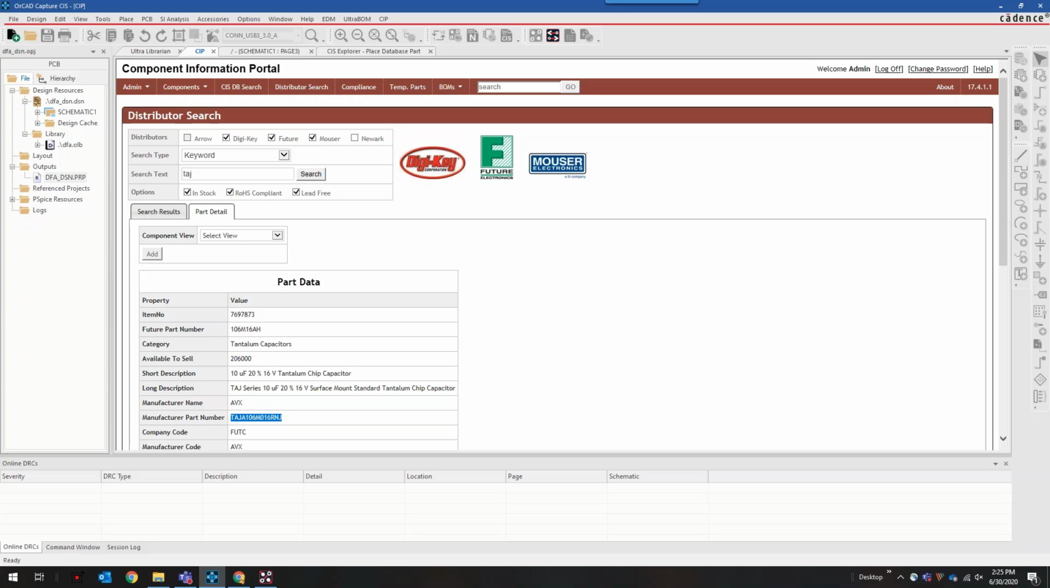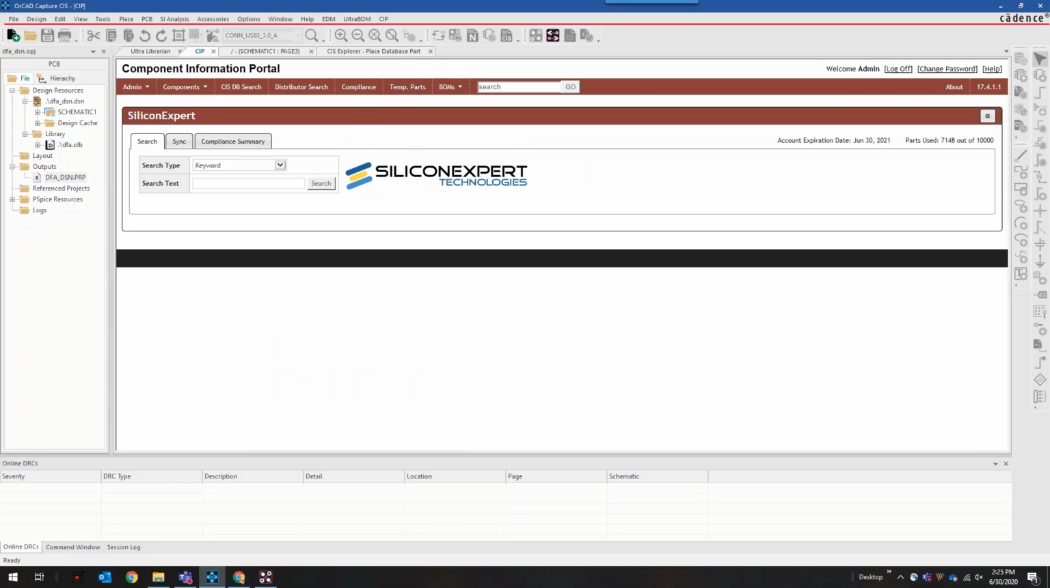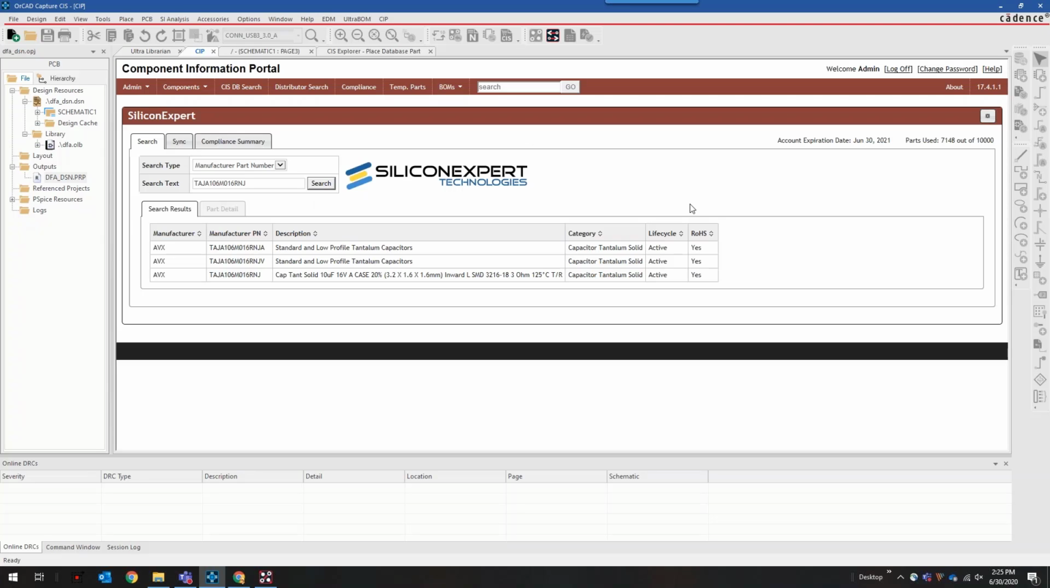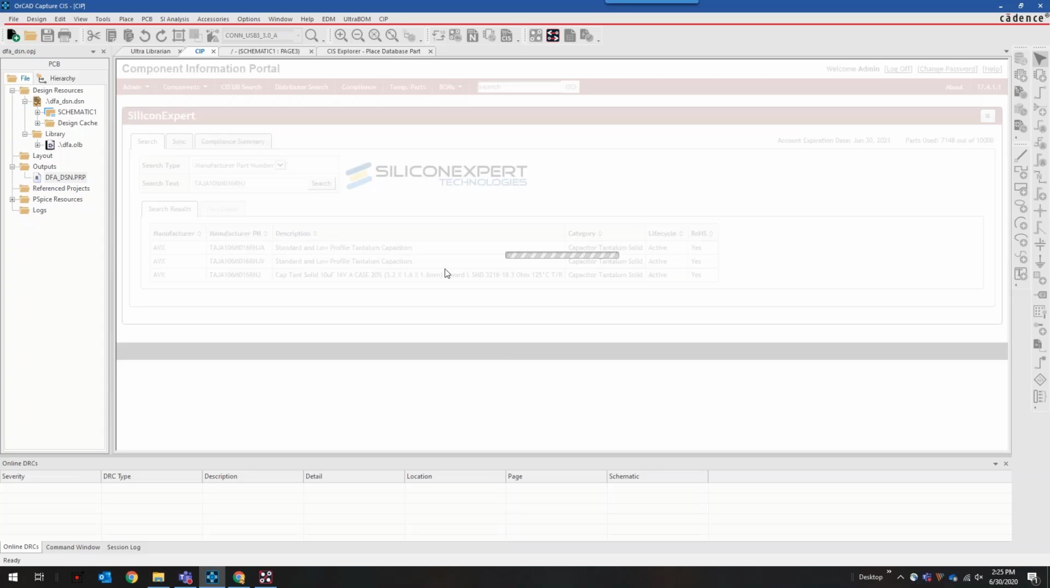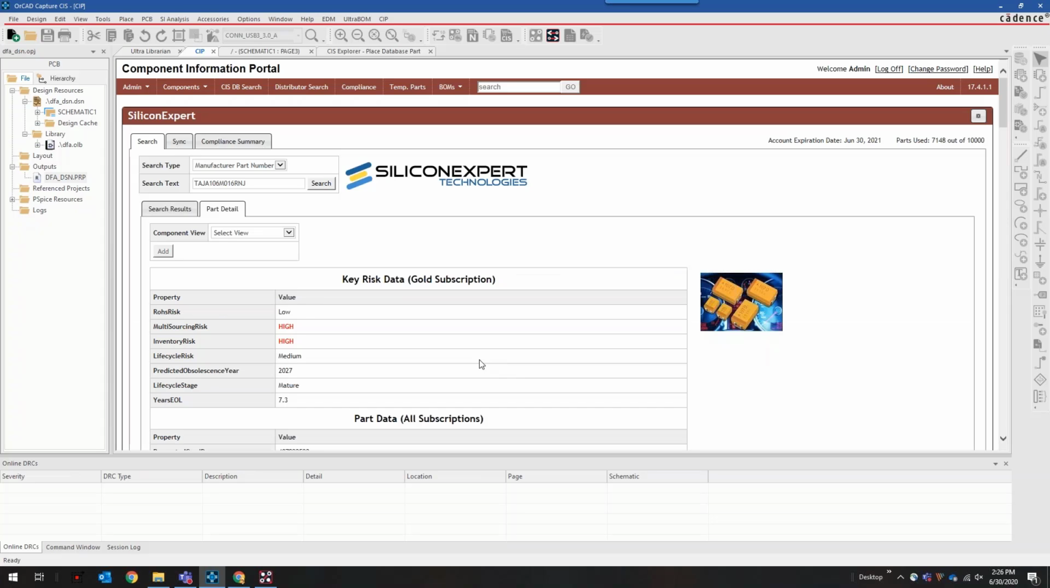Now, if you want more access to part life cycle and risk analysis data, you can go out and search in the Silicon Expert database as well. Here I can search for manufacturer part number and run a quick search, and then selecting one of these, it's going to give me more information about the life cycle. So here you can see there's a high inventory risk, so you might want to start searching on other components to see what best fits your design.